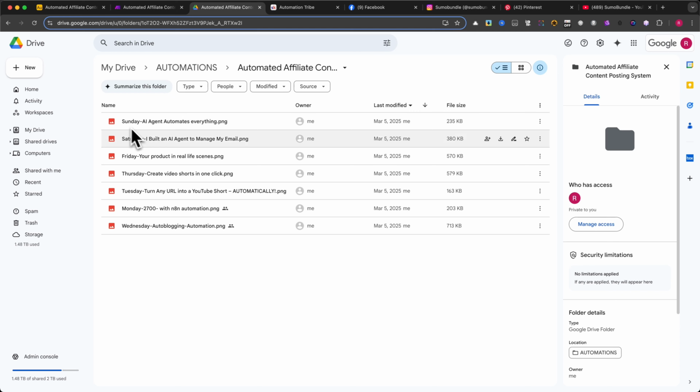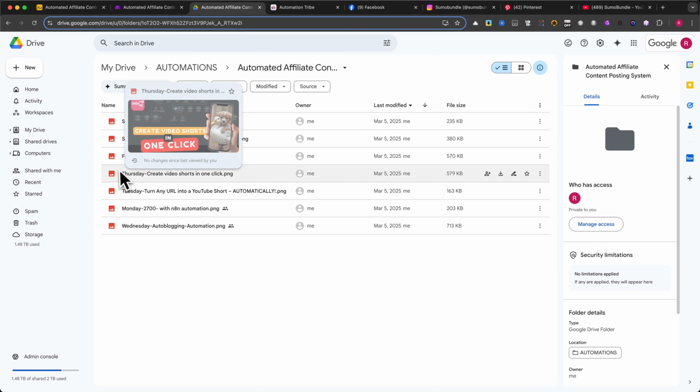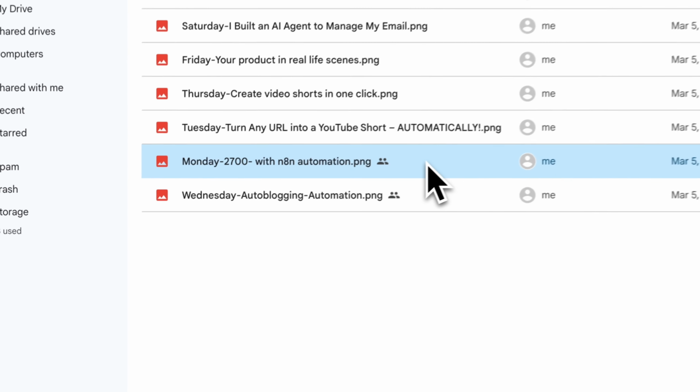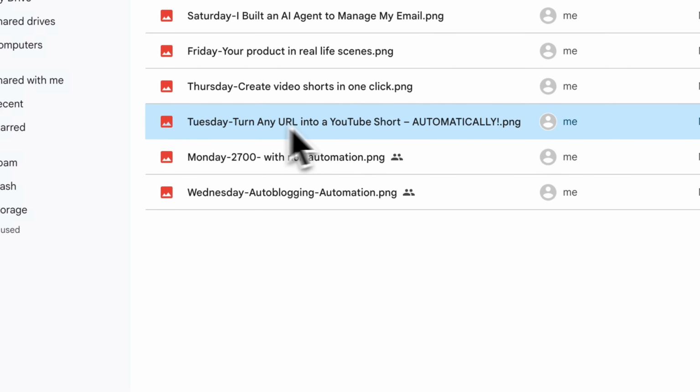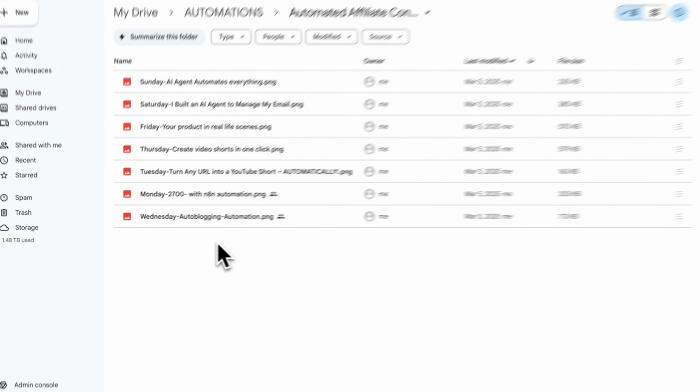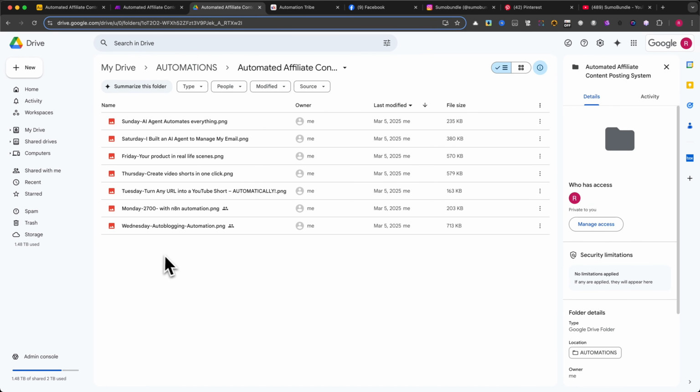For example, an image with Monday in the file name will be posted on Monday, an image with Tuesday will be posted on Tuesday, and so on. If you want to extend the automation for an entire month, you can add 30 images instead of 7.